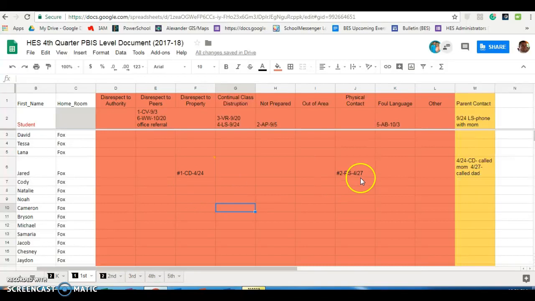It is easier if you type this information in the box and not in the comment section, because then at a quick glance you can see the number of levels and the dates more easily. This is a quick overview of how to assign levels to students. If you have any questions or concerns, please let me know.